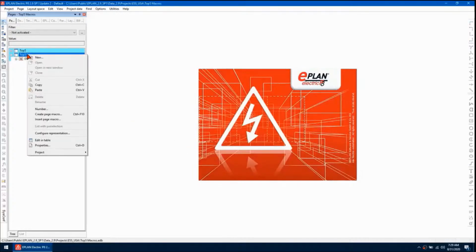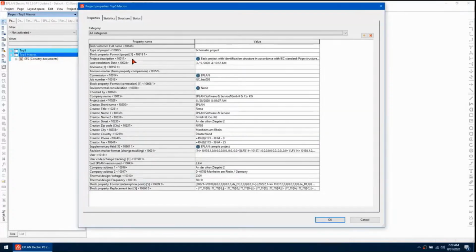The only thing I need to change to make this into a macro project is to right click and go to Properties and change the type of project from schematic to macro project.